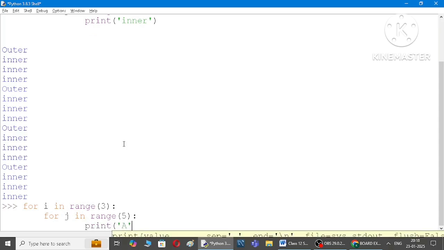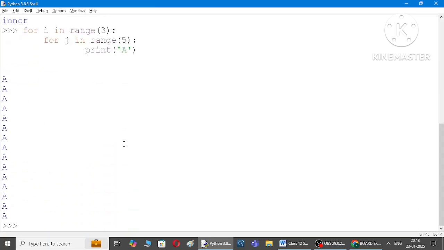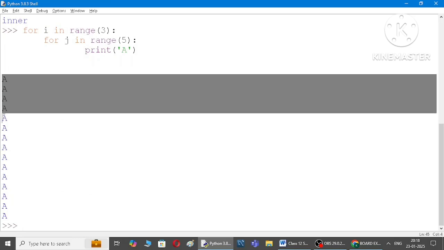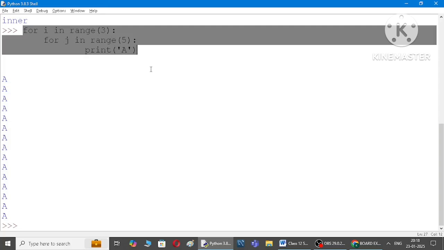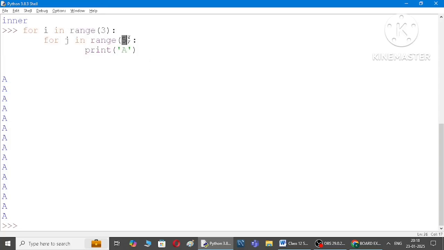Now I'll print A. What will happen now? Every time A gets printed, the cursor will move on to the next line. So A will be printed 15 times, but it will be printed vertically like this. But I want that in a particular pattern, that is after 5 times it should get printed side by side, and after 5 times it should move on to the next line, right? So after 5 times, what gets executed 5 times?